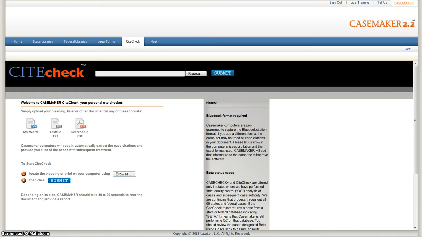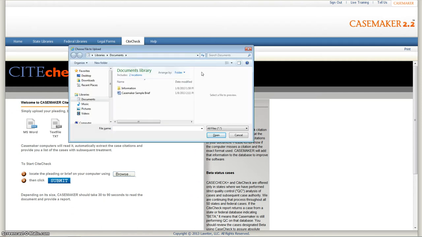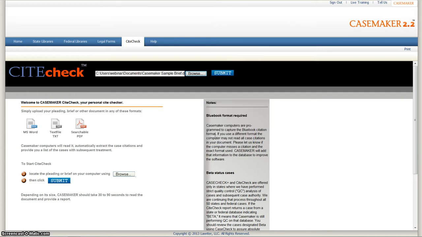A new window will appear containing the CiteCheck service. This window will also provide you with written instructions for using CiteCheck. First, you will click on the Browse button in the black toolbar. This allows you to locate your brief or other document that you would like to run through our program. We accept .doc, .txt, and .pdf files. Once you have chosen your document, simply click on the Submit button.